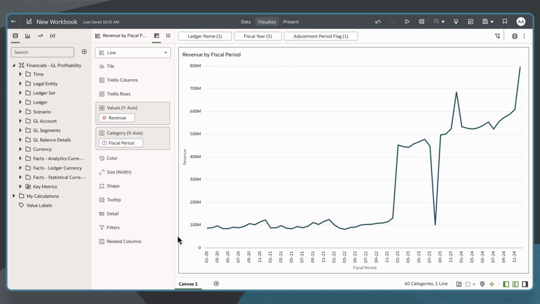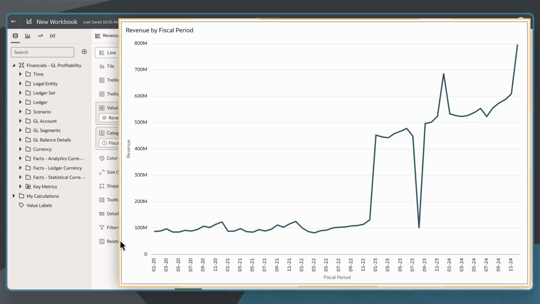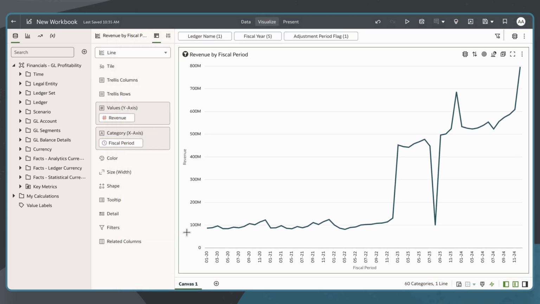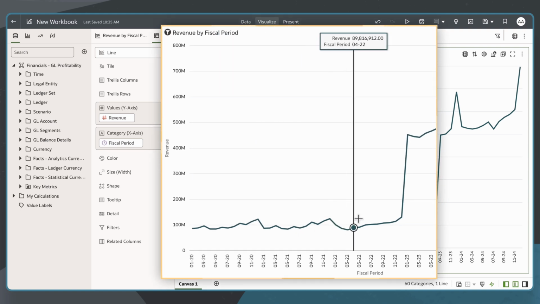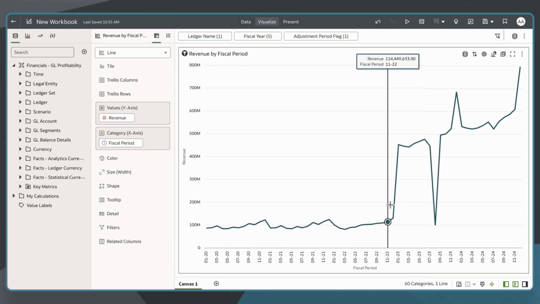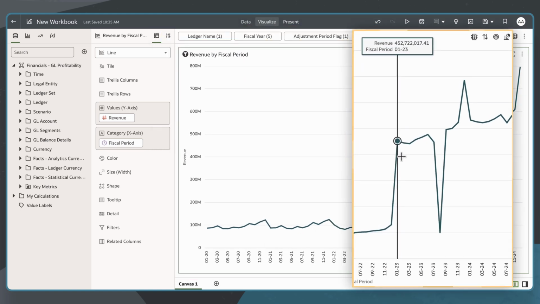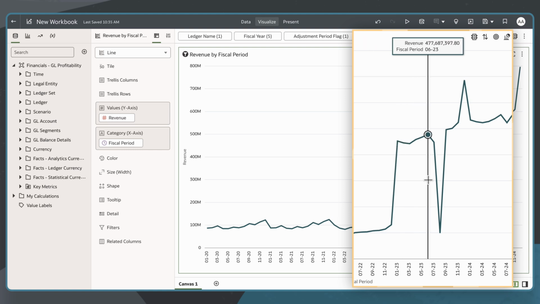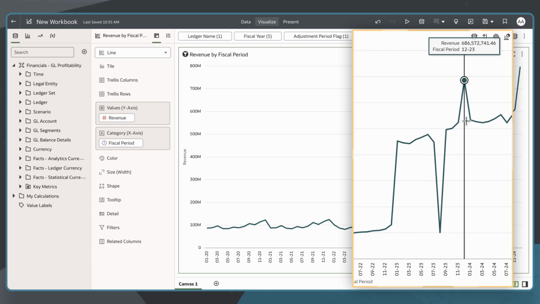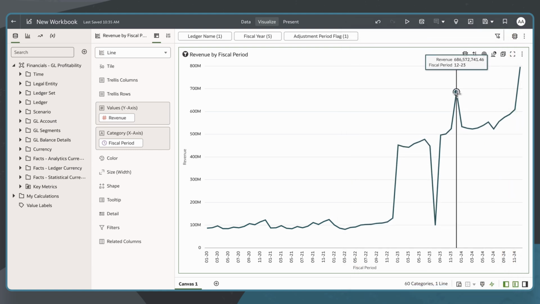I'll begin in the workbook with my line visualization that charts the operational revenue for the US primary ledger. I see that for the first 3 years, there is relatively steady revenue. Then beginning in 2023, there is a sharp rise, then a dip, before rapidly increasing again. I'll add a trend line to visually smooth out fluctuations and highlight the underlying growth or decline trajectory of revenue.